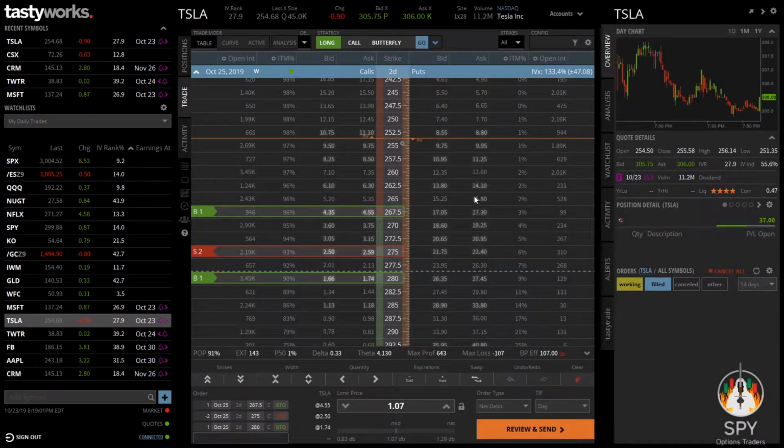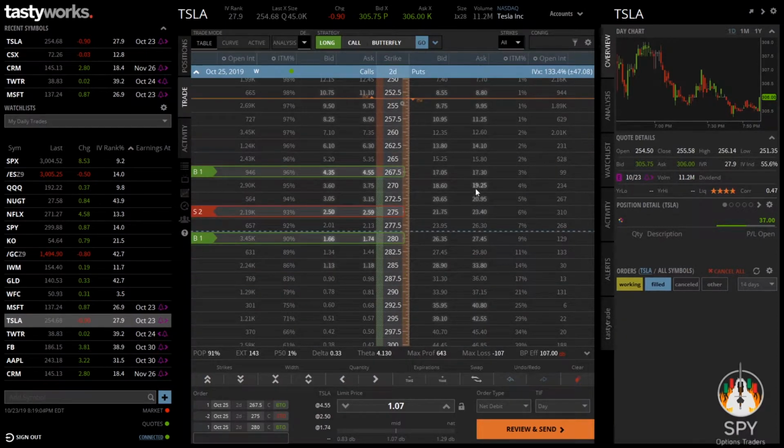All right. So this is what we targeted. And I'm going to move these around and show you why I targeted that and how I use Tastyworks to decide. You can see that this trade right here has a 91% chance of profit.